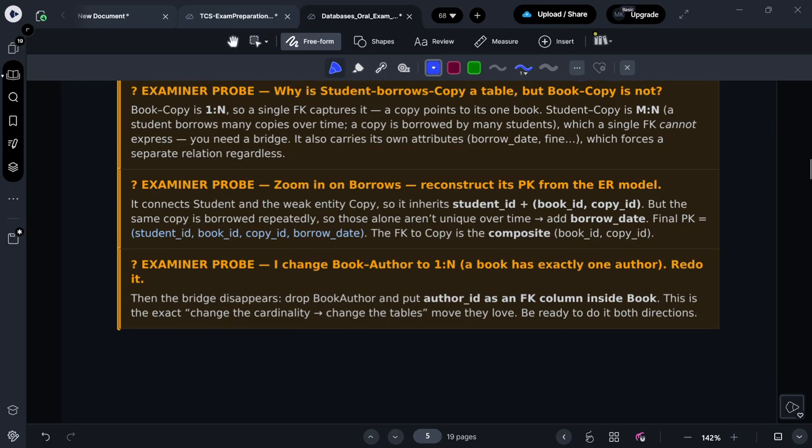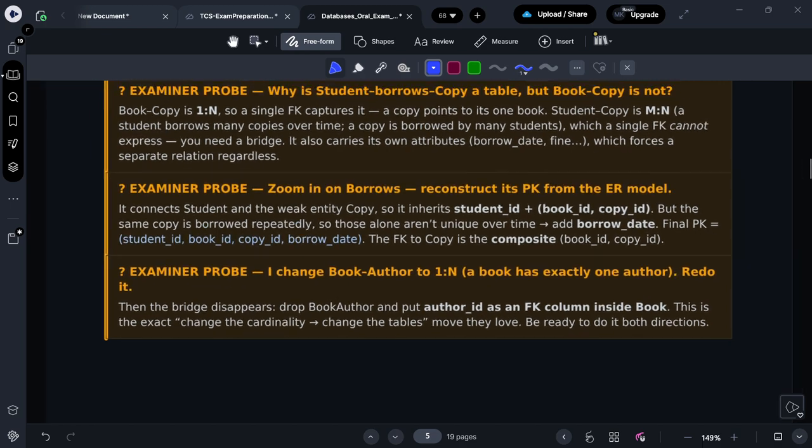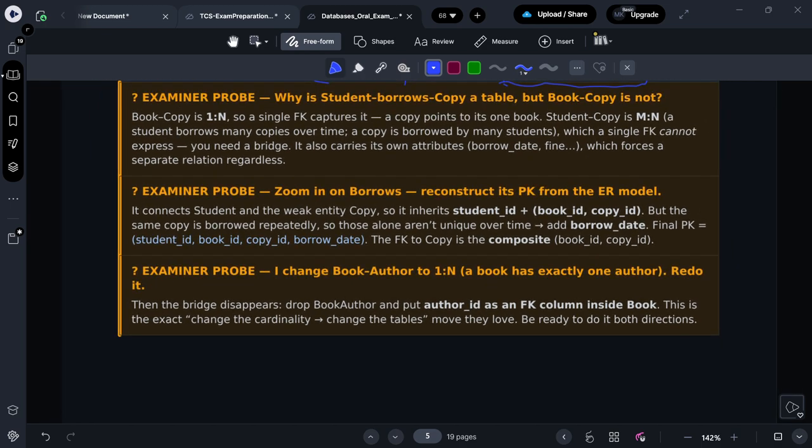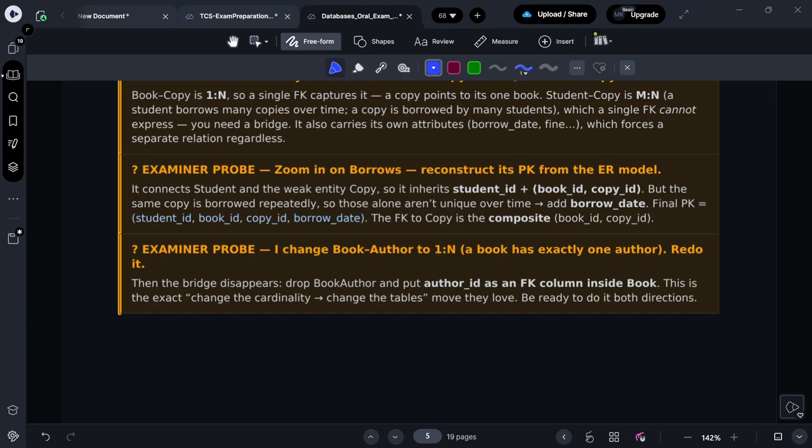Then we have to reconstruct the primary key from the ER model. We know that it connects students and the weak entity copy. So it inherits student ID plus book ID and copy ID, but the same copy is borrowed repeatedly, so those alone aren't unique over time. So we add borrow date. Final primary key is student ID, book ID, copy ID, and borrow date. The foreign key to copy is the composite key, book ID and copy ID. We need to use this composite key for it to work.